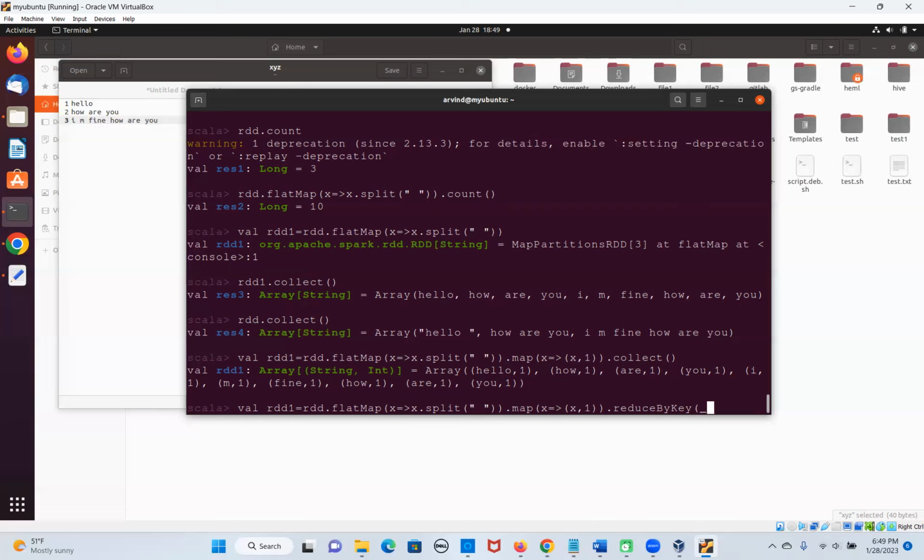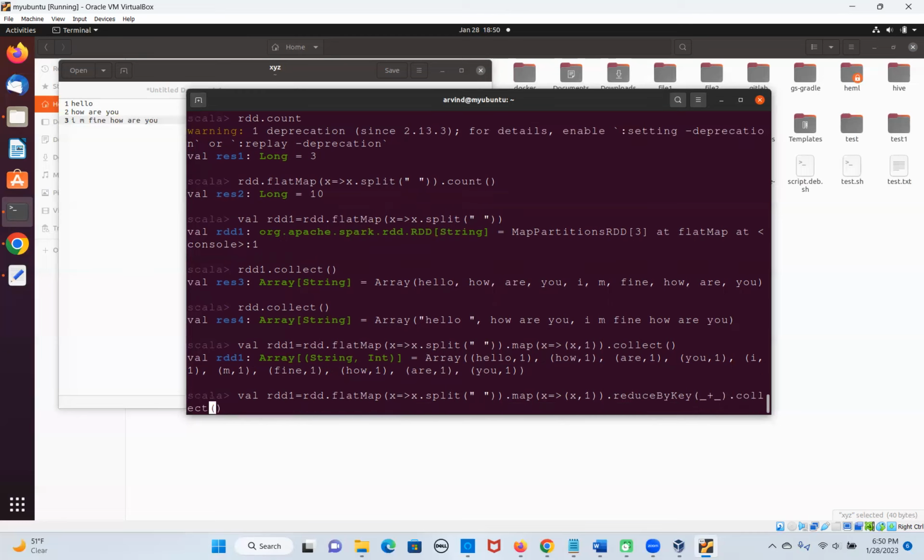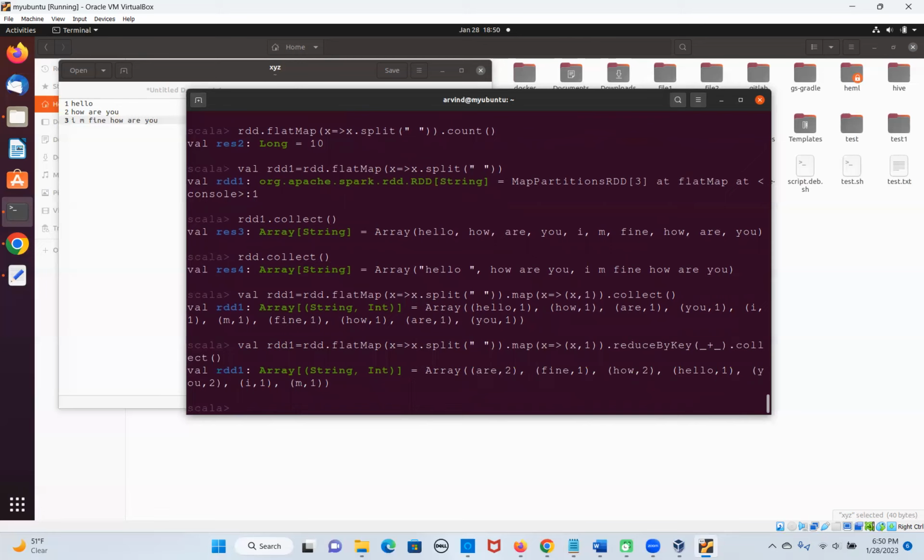So I will use underscore plus underscore. Okay, so here the first is a key and the second is a value. After that, I do collect to check what the result is. If I do collect, now can you see your aggregation is happening here? R is 2, find is 1, how is 2. So reduceByKey is doing aggregation based on the key. Even groupByKey also gives the same thing, but I will tell you what the difference is. But groupByKey and reduceByKey, you can use either.